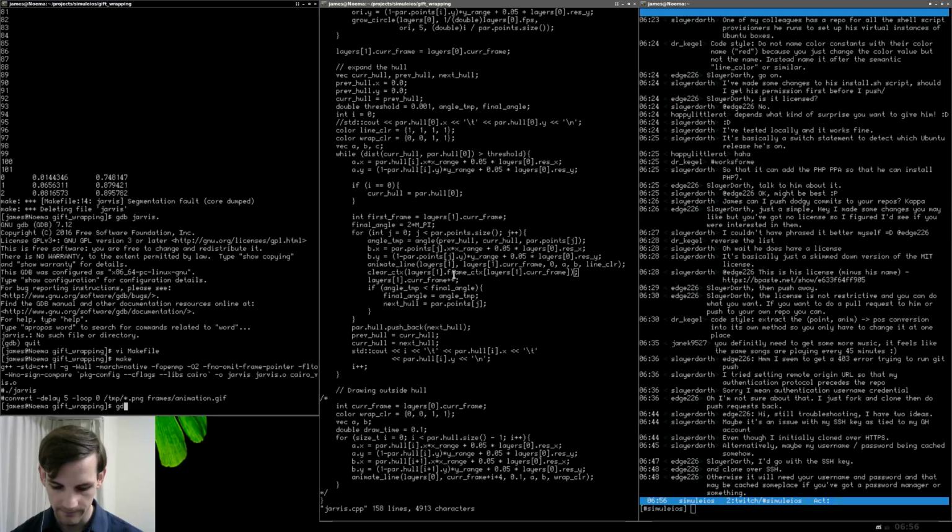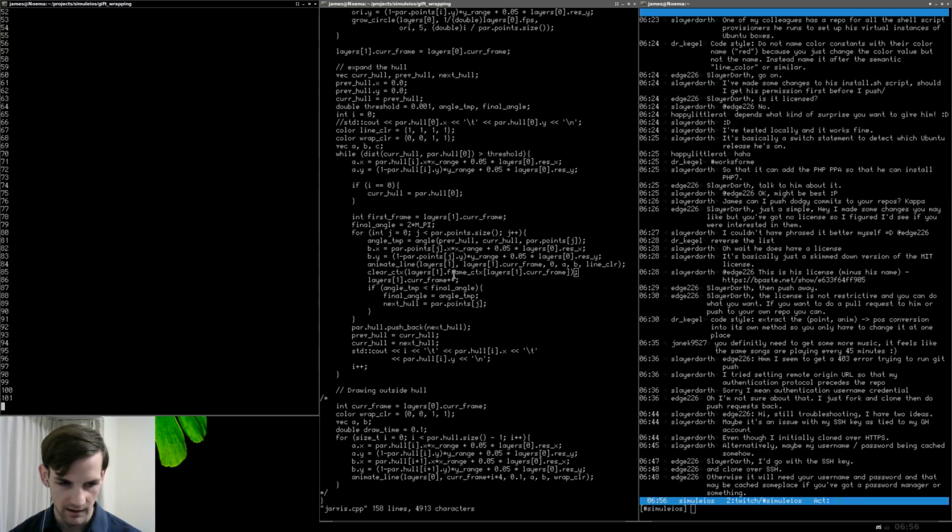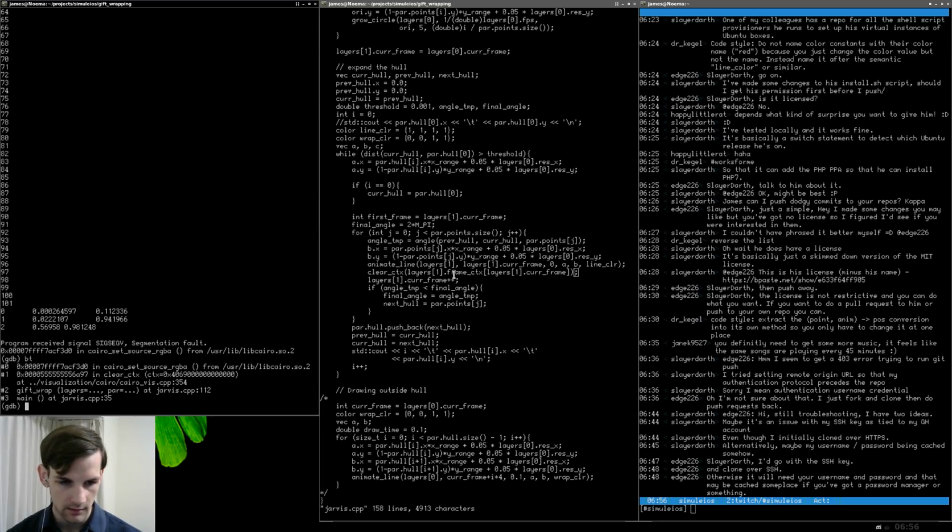Now we're going to run GDB of Jarvis. Yep, and we're going to run that. And now we're going to wait for it to segfault. And now let's do a backtrace. And it says it is breaking in visualization Cairo visualization.cpp at 354. Okay, so it says 112. Let's pop here. Okay, good. So we have 112. That's where I figured it would break.